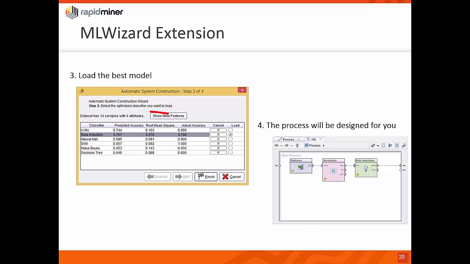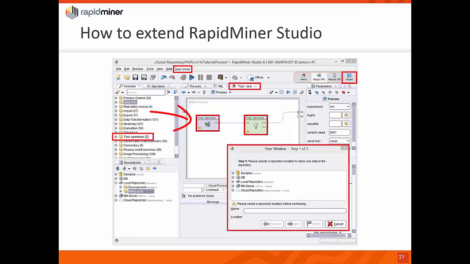Okay, now we come to how to extend RapidMiner Studio and what we can really extend. You can create your own operators, your own windows, views, menu items, and accelerators.